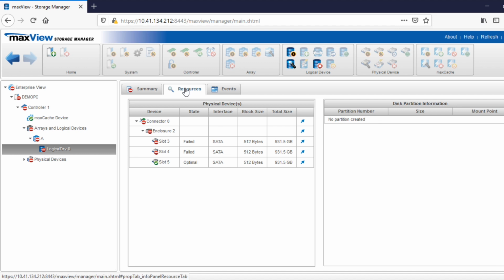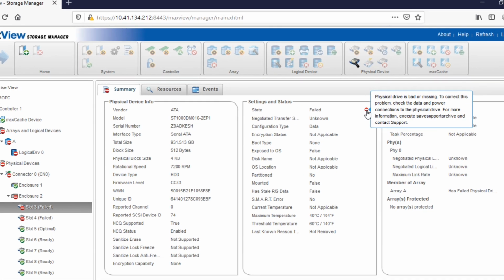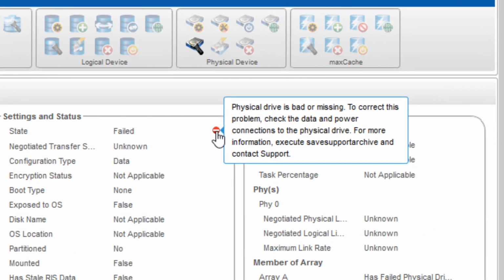Go to the Resources tab to view the physical device or devices affected by the error. Click on the blue arrow corresponding to the affected physical device to navigate to that node in the tree. The Summary tab of the selected physical device opens. Review the tabs and properties for the error icon. In this case, the property State shows an error. Hover your cursor over the error icon to review the error information.